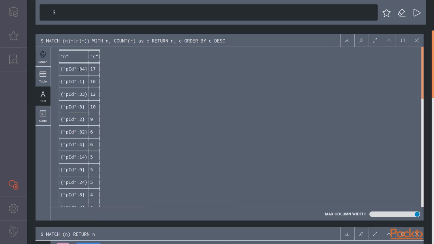We can see that in terms of relationship count, node 34 is the most important one, with 17 relationships. It's followed closely by node 1 with 16 relationships. Actually, this kind of centrality measurement is called degree centrality, and it's implemented in Neo4j. So we can directly call this procedure to get the results. Let's do it.